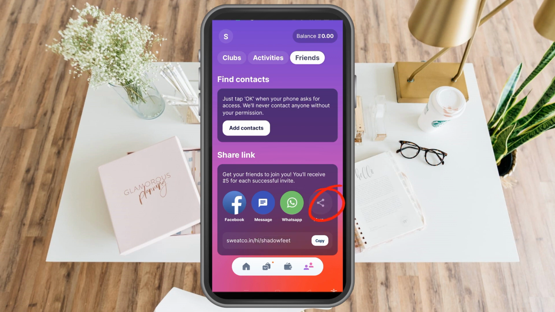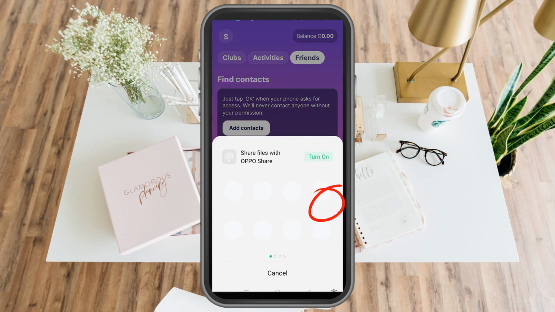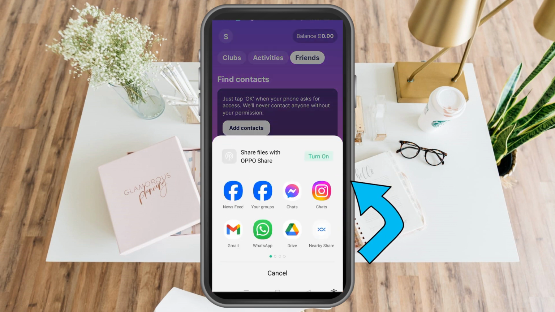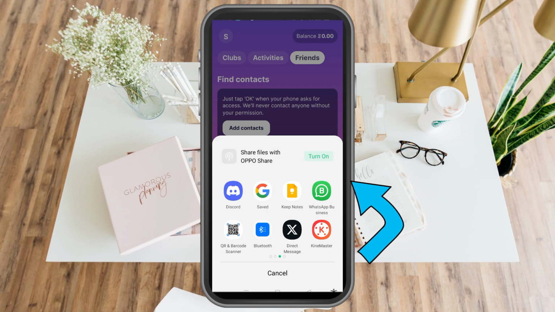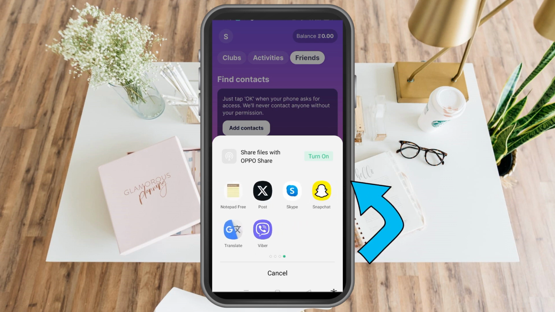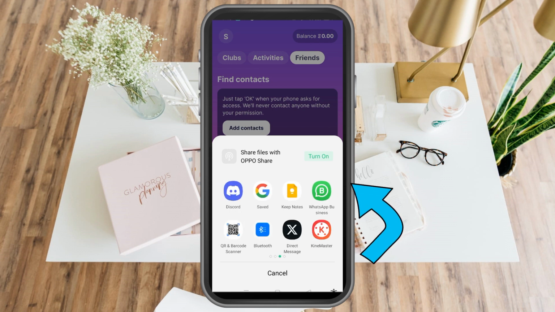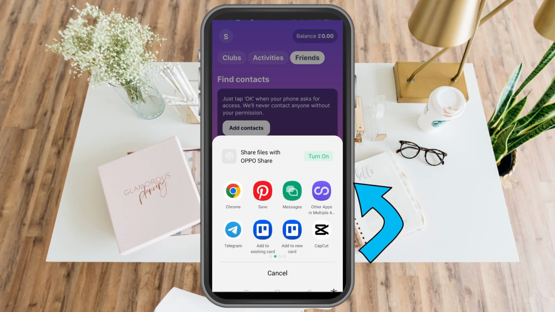You can also click this share button here or more and then share your link or referral link to Facebook, Instagram, Gmail, WhatsApp, Google Drive, Pinterest, Telegram, Discord, Snapchat, Viber, and so on. So you can just simply share your referral link to any of the social media platforms.